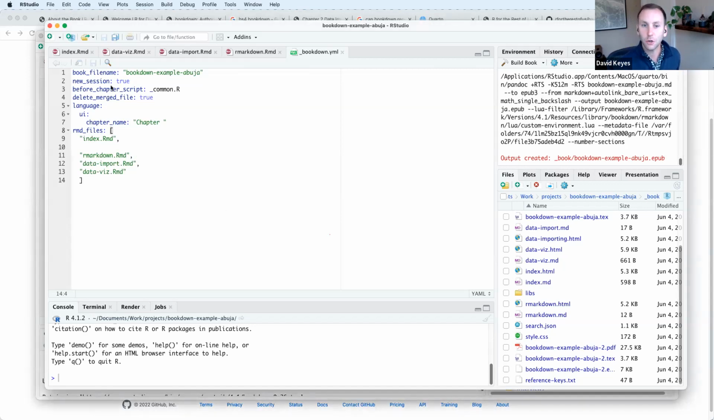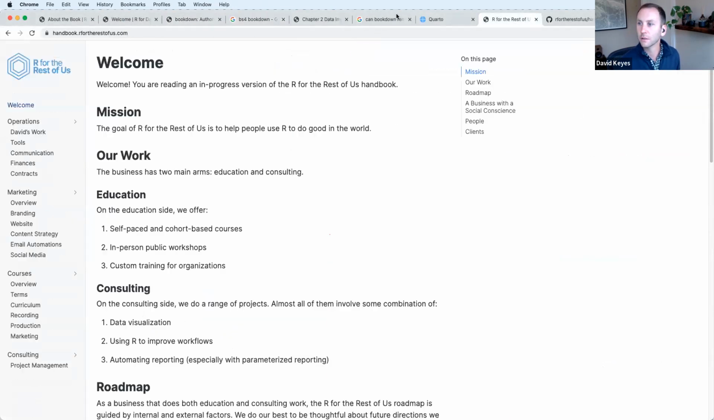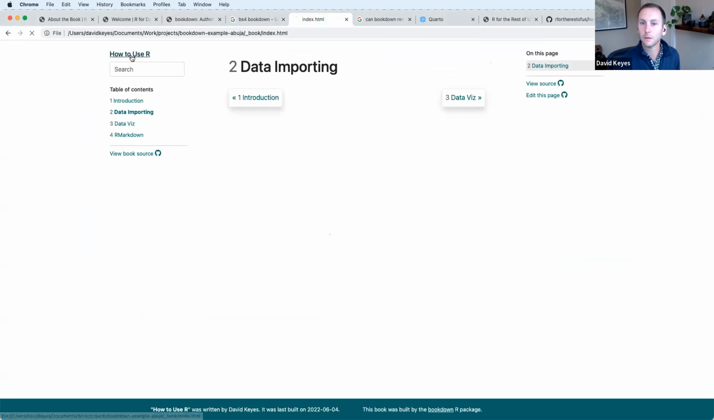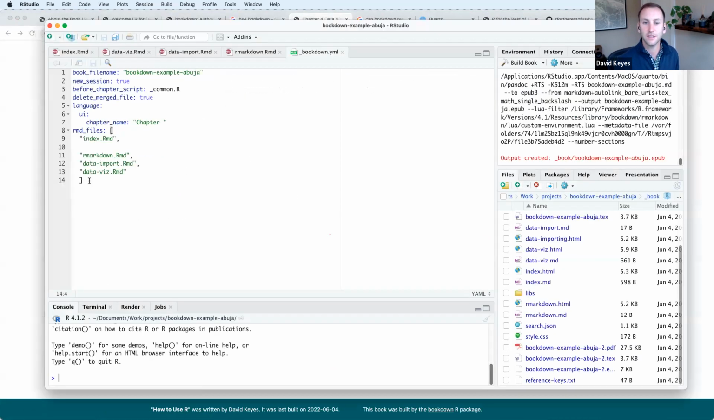All right, so let me go ahead now and go back here, find this. So you can see now I've got introduction, R Markdown, data importing, data viz, and that's because I've specified here what I want the order to be.